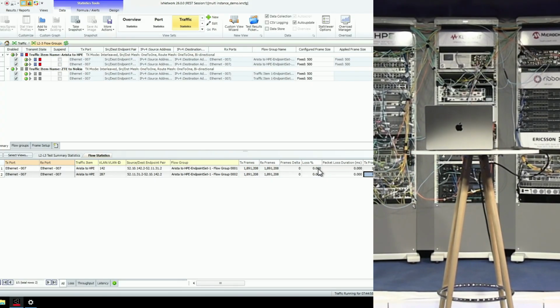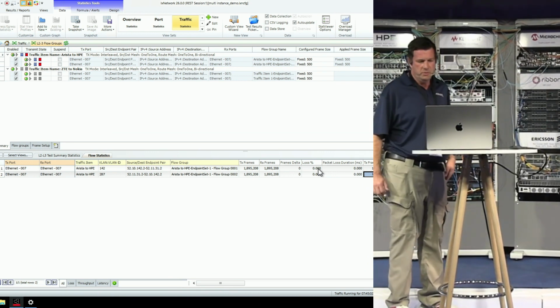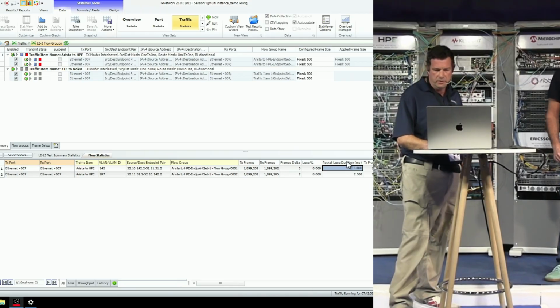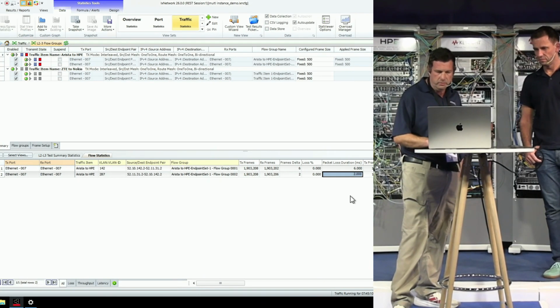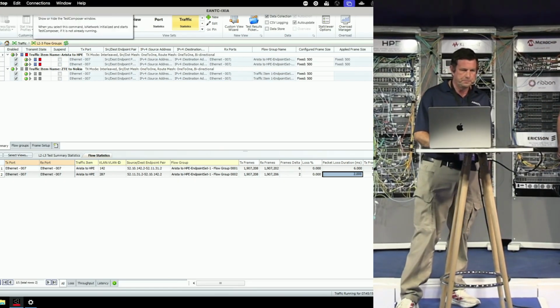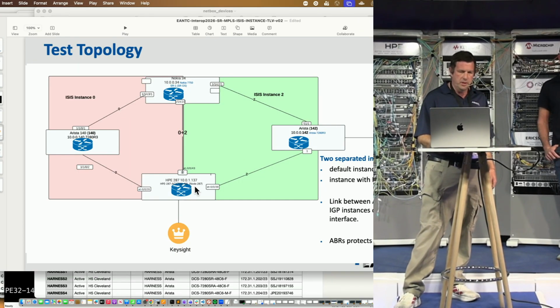Make sure I get the right one here. So we should see this update in a second. We should see some loss there. So there you go. You can see in one direction we dropped 6 milliseconds, and in the other direction we dropped 2 milliseconds. So now if we go back to our diagram, this link here has now been dropped between the Arista and the HPE box, and now the traffic is coming back around and across that dual instance link.